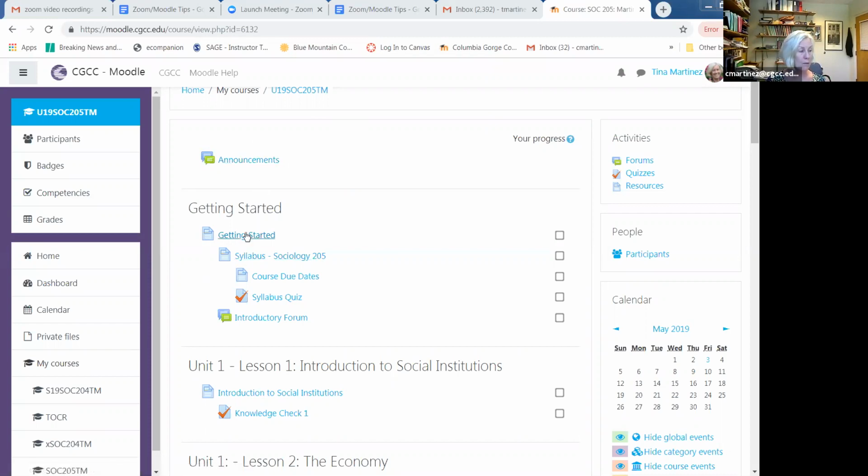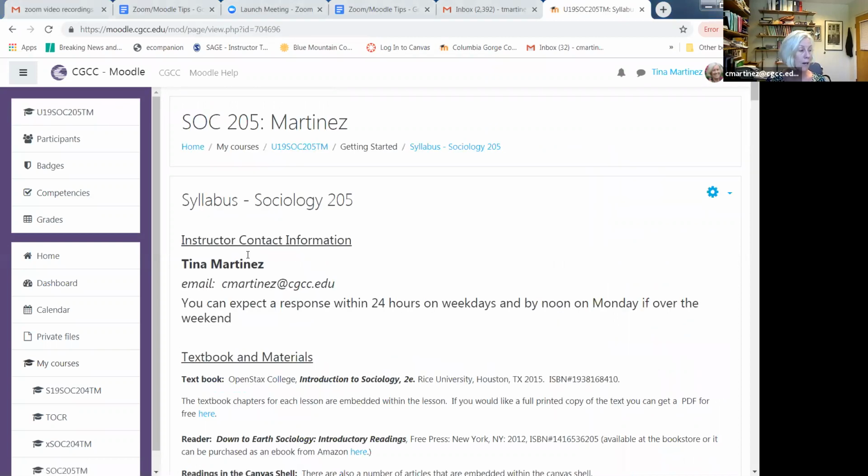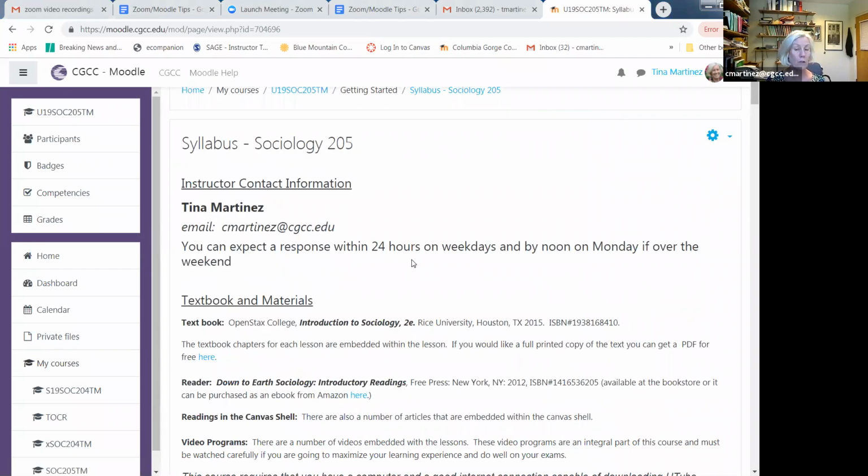Then you'll come down here and you're going to do the Getting Started section, and the first thing you're going to want to do is read the syllabus. So let's go to the syllabus right now and look at it. The syllabus has important information. Here's my name, and how you reach me, that's my email. Notice that I do respond within 24 hours on weekdays and by noon on Monday if it's over the weekend. I generally do not look at email after 5 p.m., so don't expect a response after 5 p.m.